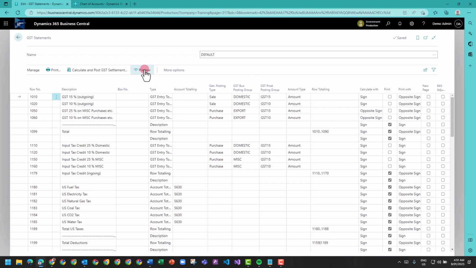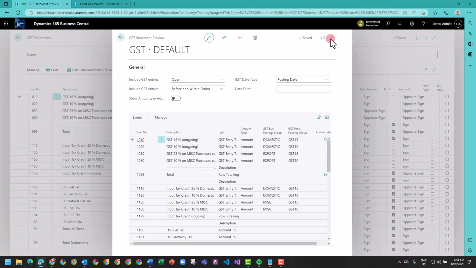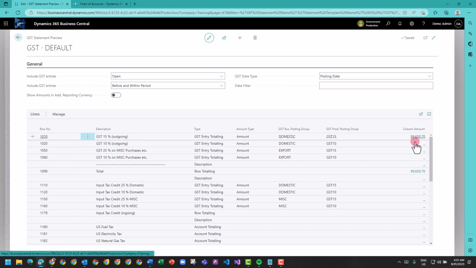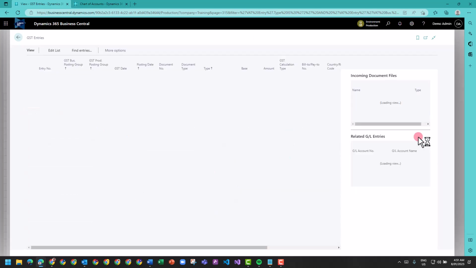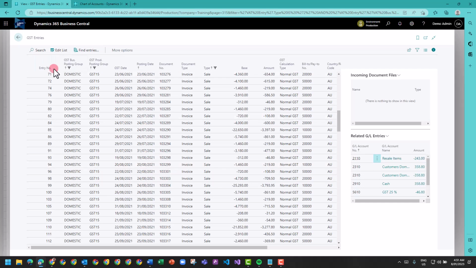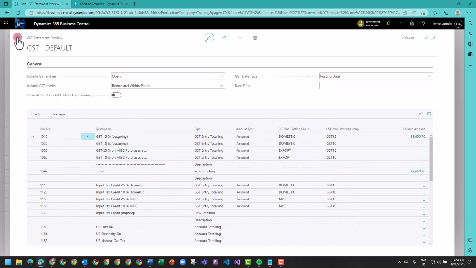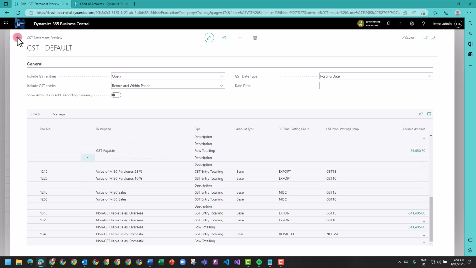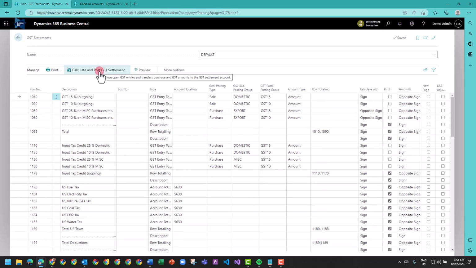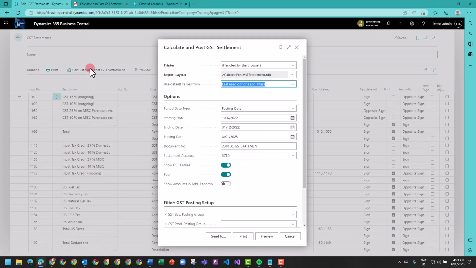I can preview this, and in previewing it, it's going to give me some totals, and it's going to summarize what's going on and where this tax has been collected on which transactions. If I click on it, I can see all of those transactions that have come through the system. Once I'm happy with my preview, and happy with what we believe my payment is going to be, I can actually calculate and post GST settlement.